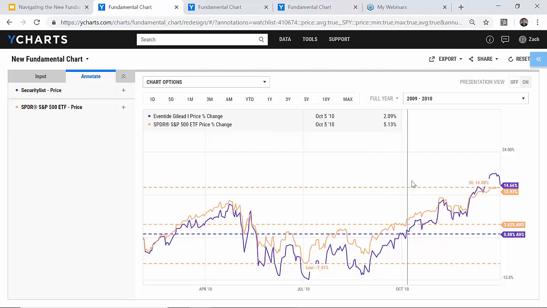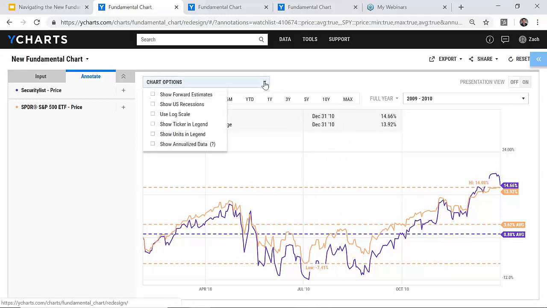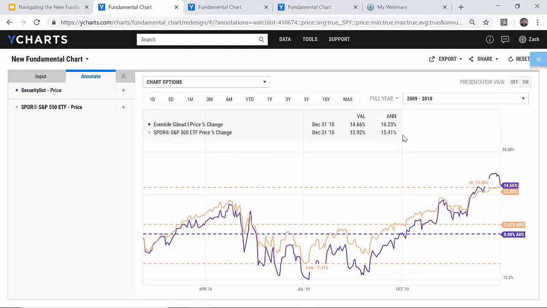Once we've done that, we can now see those nice dashed lines that give us a sort of visual representation of the high, low, and the average. The final step, and a new feature we have as well, is going to be found under our chart options dropdown here. At the very bottom, we have a new option that's going to allow us to take this annualized data and calculate that as well. You can then see those results here.